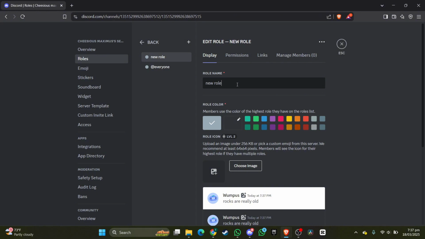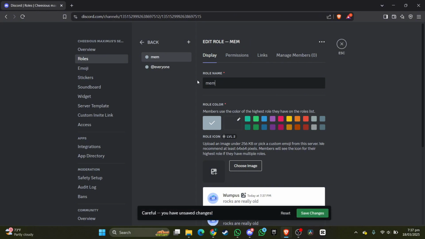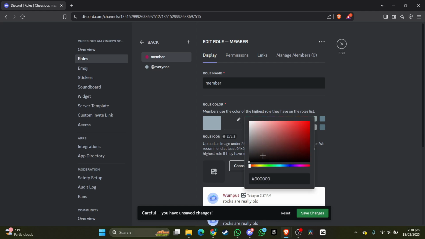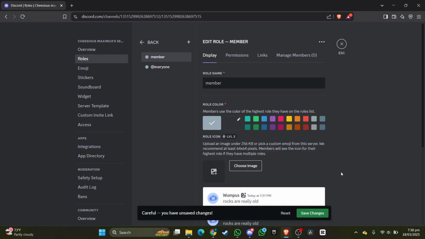Here you can see the settings for your new role. You can now change its name. You can select what color you want the role to have. You can either select from the default or use a custom color. You can also enter the RGB value of a color that you want.